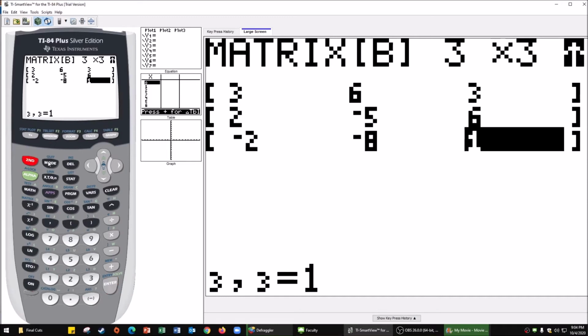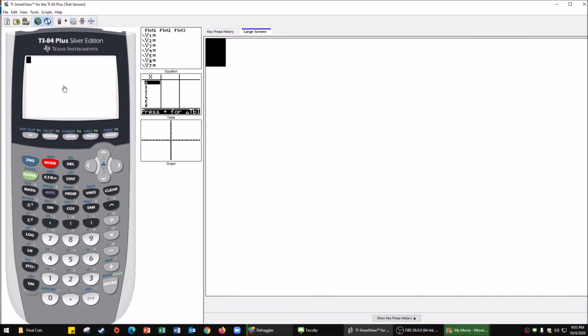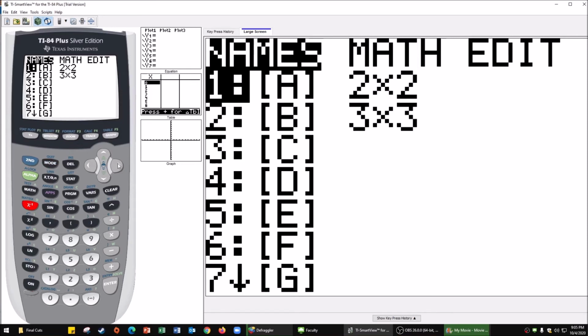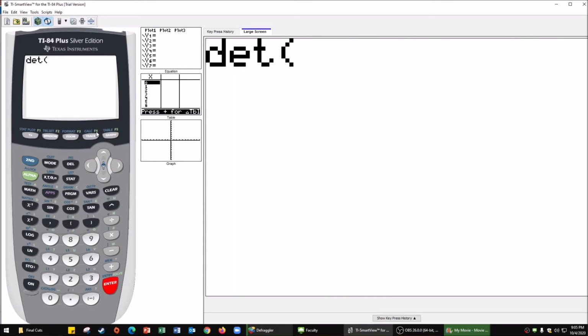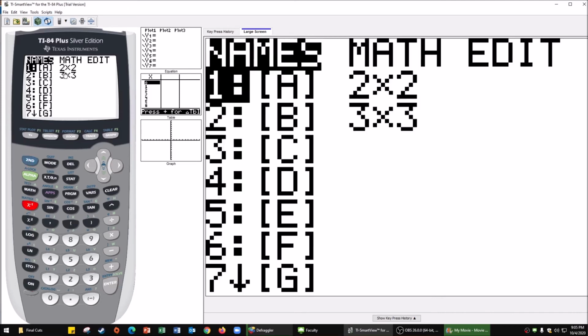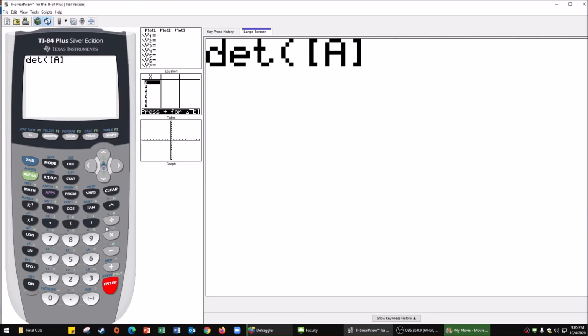So I'm going to do second quit. Now I'm at my main screen here. If I want to grab my matrix math, I'm going to go to second matrix, go to the second column here, so scroll one to the right. I'm going to math. The first one here says DET. That's determinant. That's what I want. So I'm going to grab my determinant, and now it's saying determinant for what? Well, I want to do my determinant for matrix A. So I'm going to grab matrix A, hit enter, and I'm good to go. And we see that it is -2.